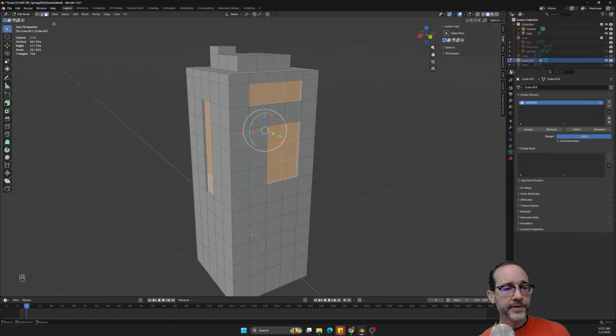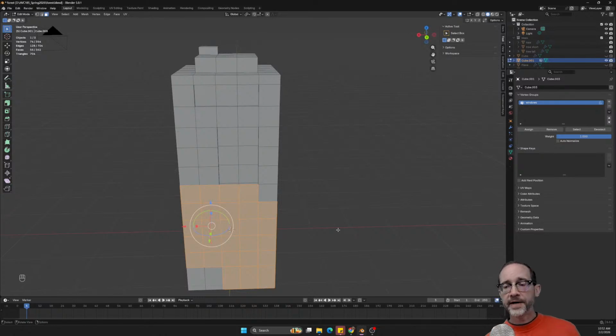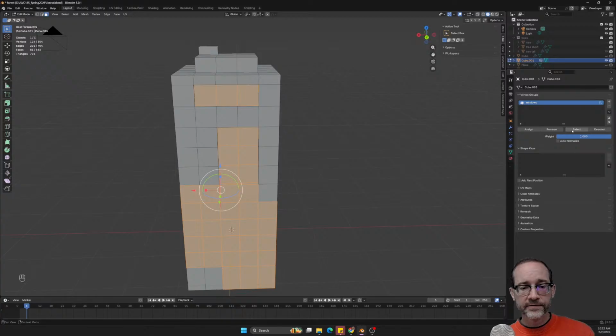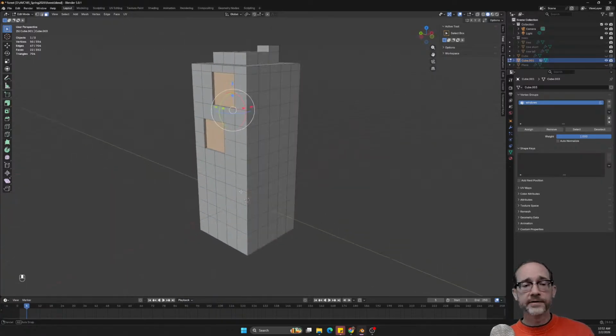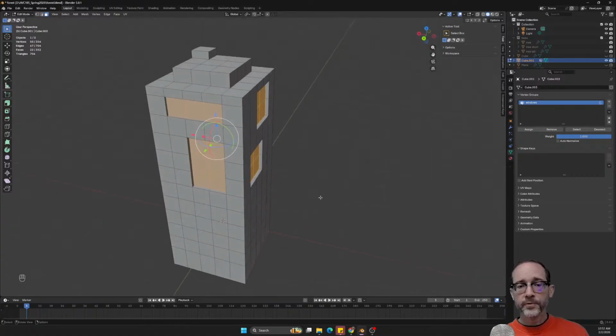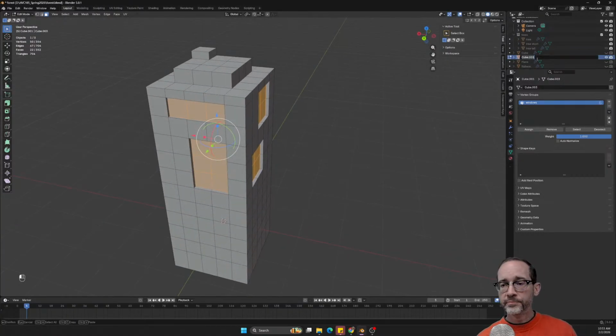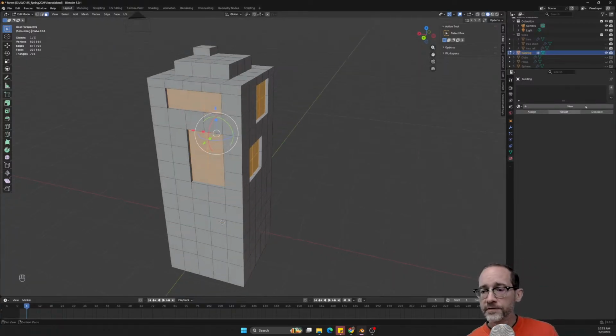Now if I select other stuff like that, and I want to get back to the windows, you can deselect everything, then select Windows and hit select, and it brings me back and selects the windows. Which is super useful, because now with this building here, I could texture these separately.